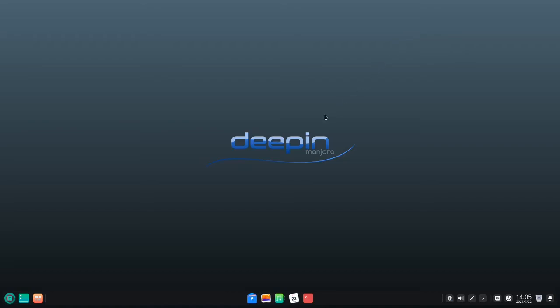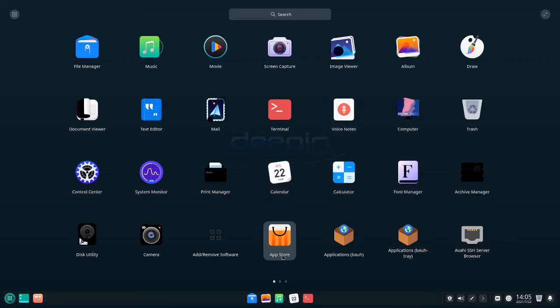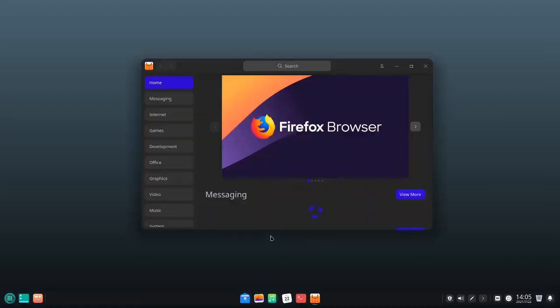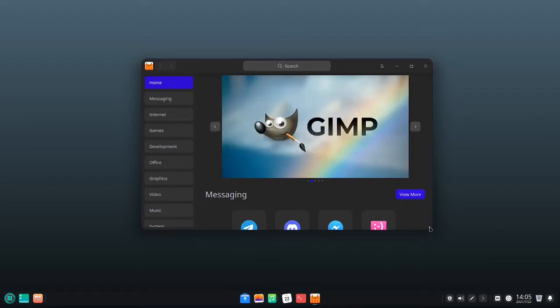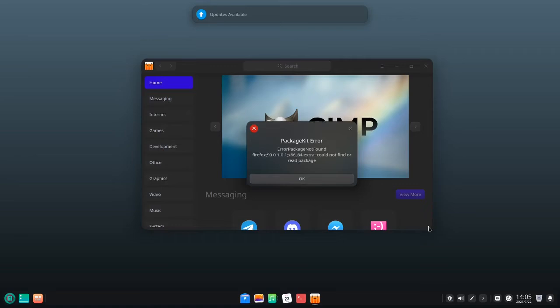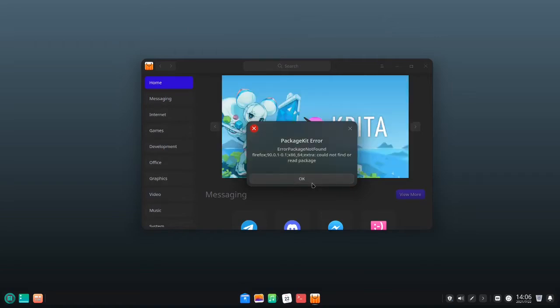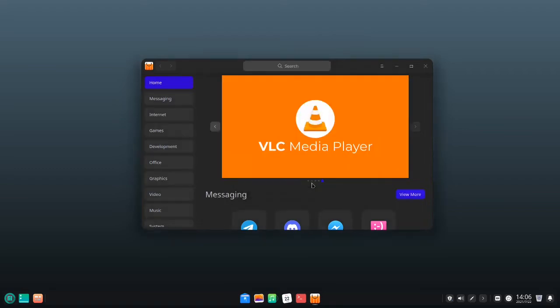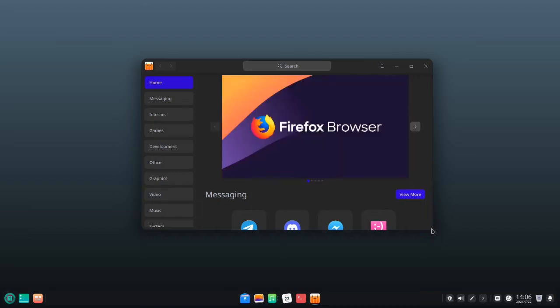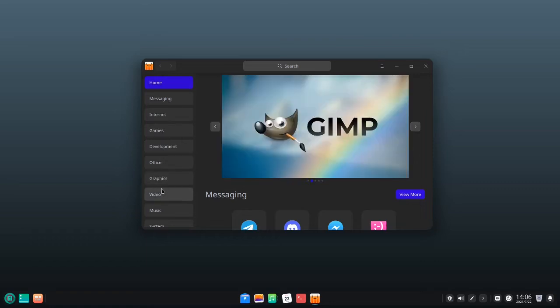And then you have the App Store, which is this right here. And I don't know much about the App Store. Oh, package kit error. Okay, I think I'm doing something with Firefox. Some looks like. Here you got games, internet. There's all the categories through here. You can select on updates.